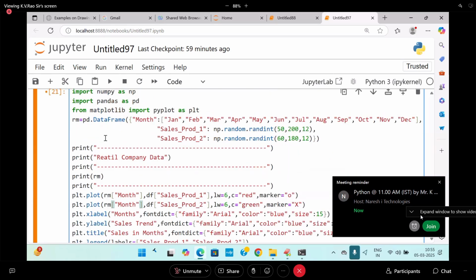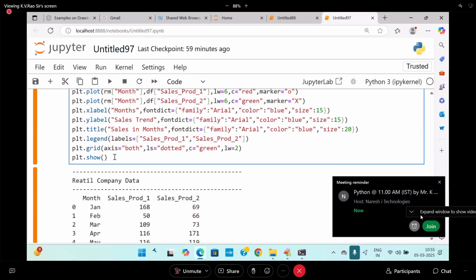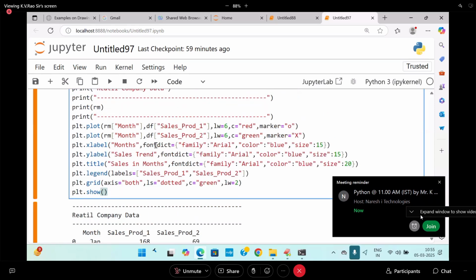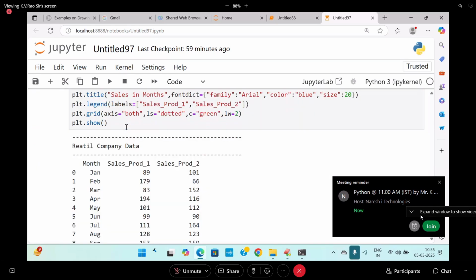RM dot. Because my data frame is what? RM. That's correct. Anywhere else change? Here also RM. Here also RM. Here also RM. If I write DF, in the earlier DF, month is being looked up. That's why it is giving what error? Key error. So the earlier DF does not contain it now.